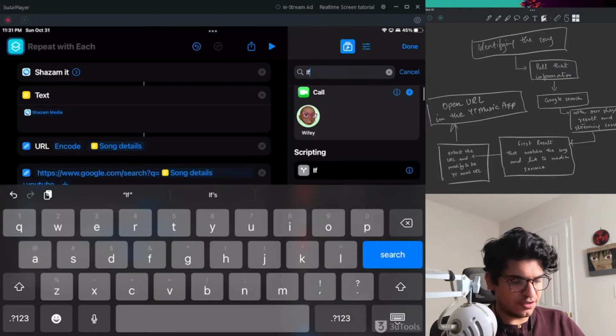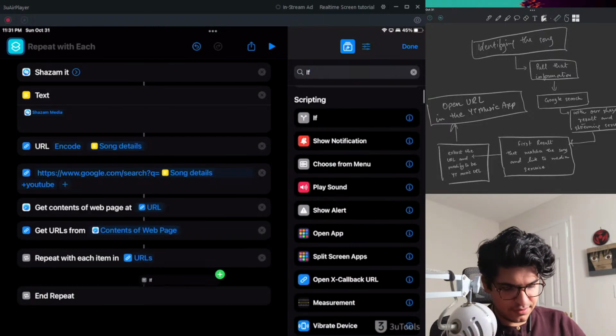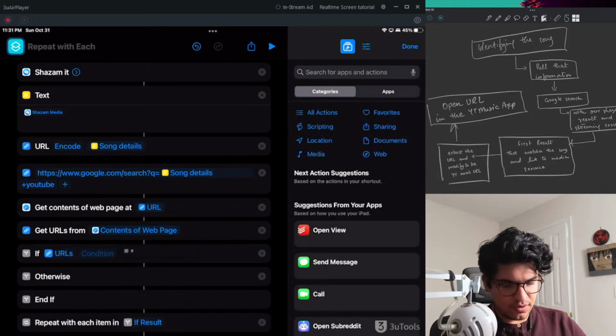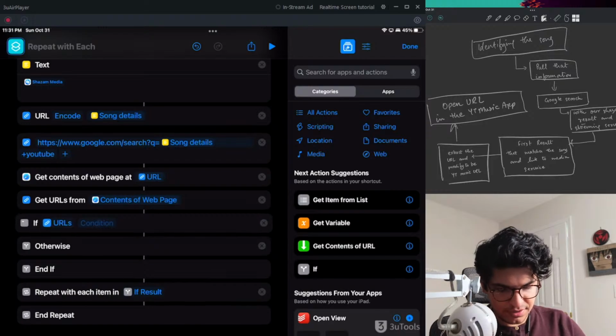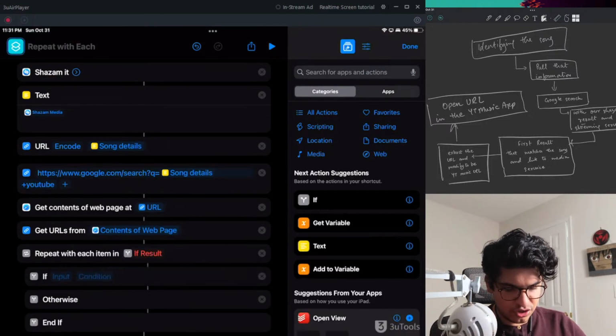We'll put an if condition. If get URLs from web page, the URL that is identified, get URLs from web page. Now we're gonna go and repeat with each.